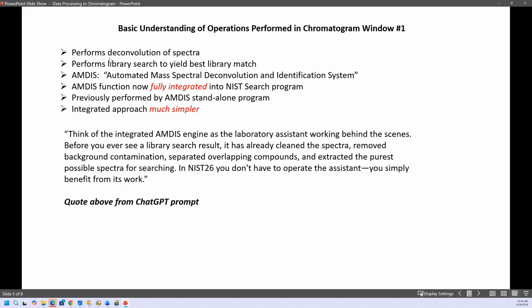It performs deconvolution of the spectra. That's just a fancy way to say it gives you a good spectrum, correcting a lot of chemical noise, etc. It performs a library search to yield the best library match. And this AMDIS engine that runs all this is called the Automated Mass Spectral Deconvolution and Identification System. It was originally a standalone application, but now they've integrated it into the NIST software.